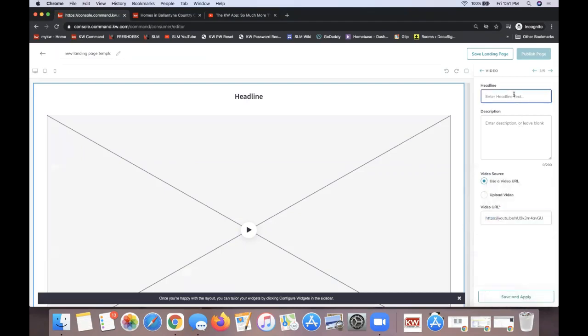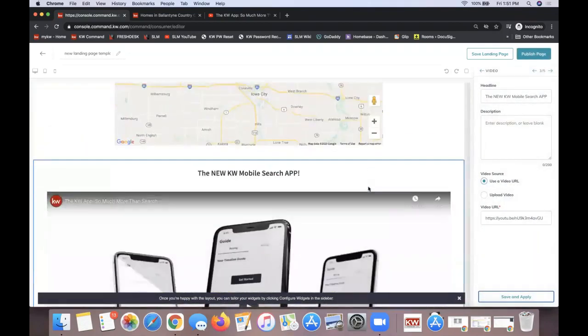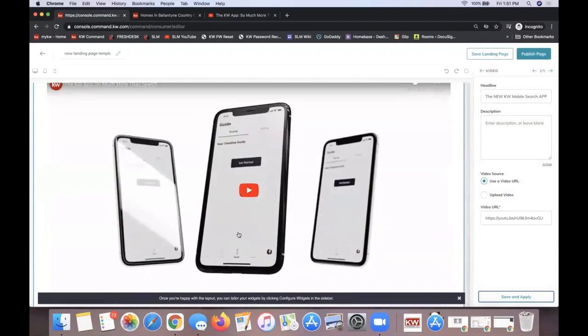Let's say I want this one to be called the new KW mobile search app. You can either enter a description, especially if this is about the home itself, you can go ahead and enter in a description of the video. Maybe that's the virtual tour, and click save and apply. And bada bing, we have that added in.